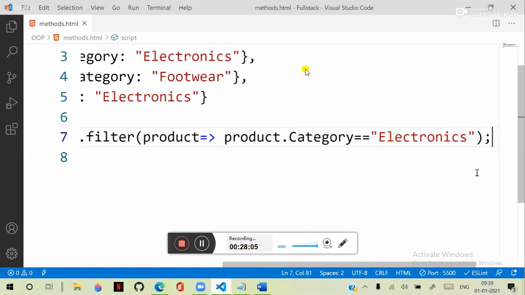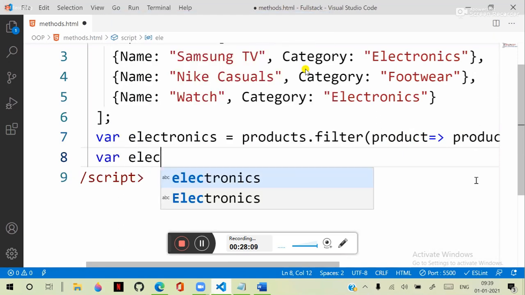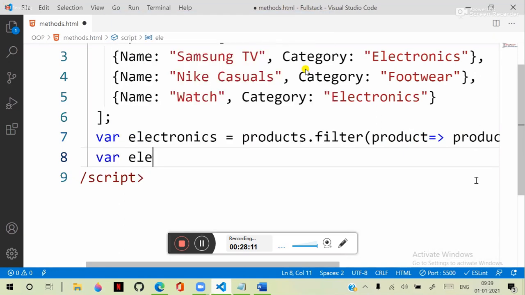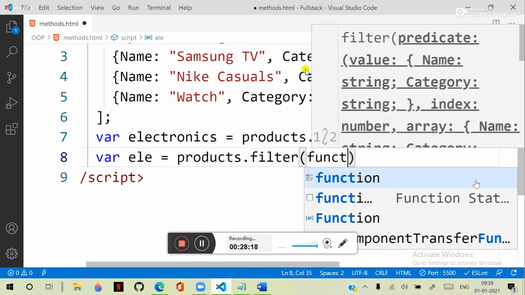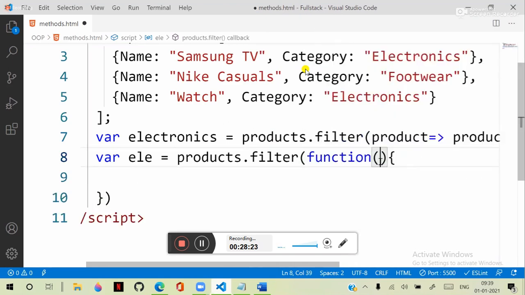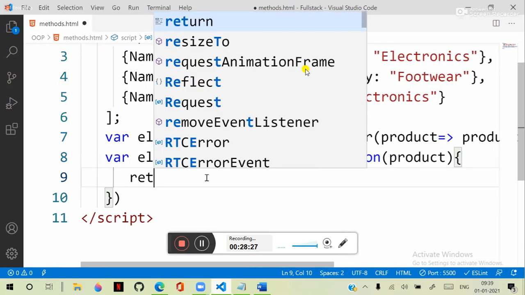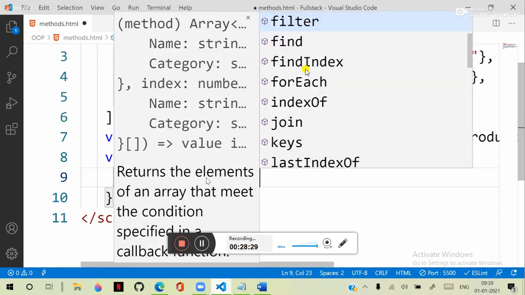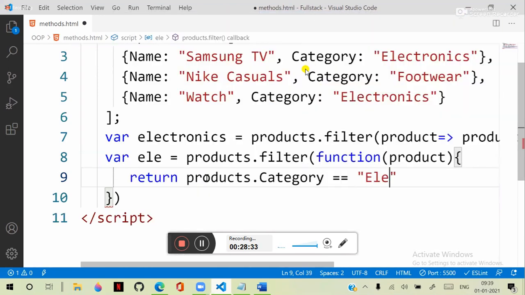Earlier, the traditional way, I will tell you roughly. Here I am writing products.filter. Traditionally, we need a function, and in this function we have to pass product, and it has to return. So it should return product.category is equal to electronics. That's how we need to define it.